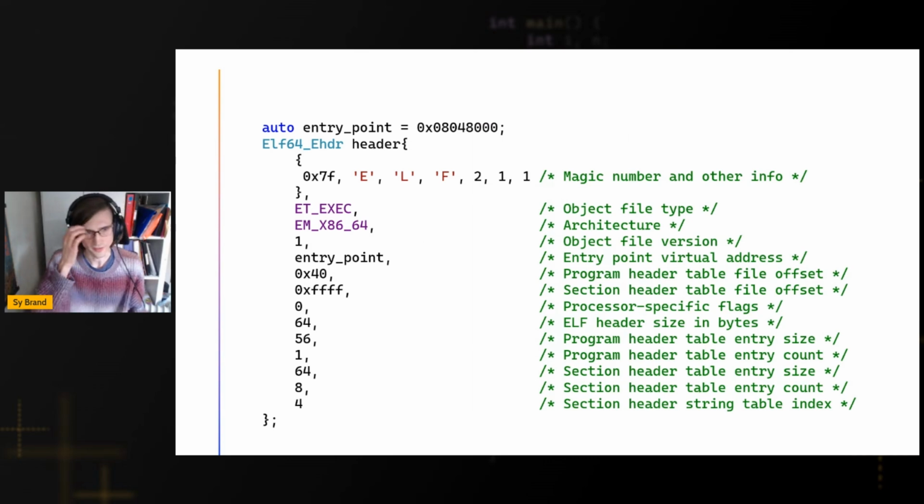So first off, I had to define an ELF header. Up the top there is the magic number, which says, hey, I'm an ELF file. There's the file type, which is executable. I say that it's for x86-64, and then a bunch of other metadata about the ELF file. One other thing to note here is that 0xFFFF that I put for the section table file offset. The section header table lives at the bottom of the ELF file. So I don't know where it's going to be yet because I don't know exactly how much data I'm going to be writing into this ELF file. So I just leave it as 0xFFFF and I fill it in later.